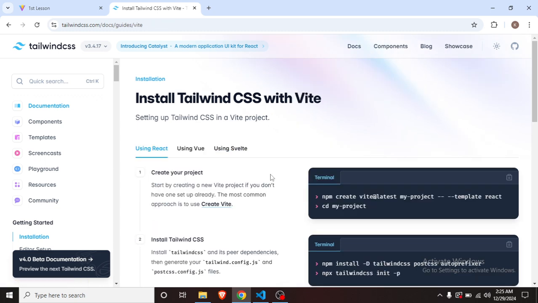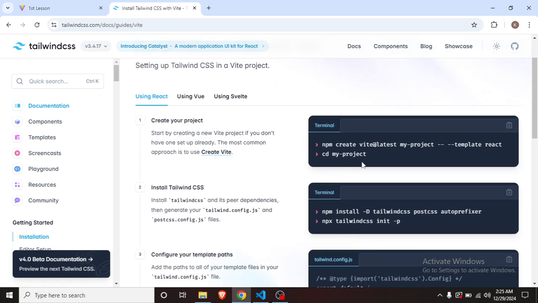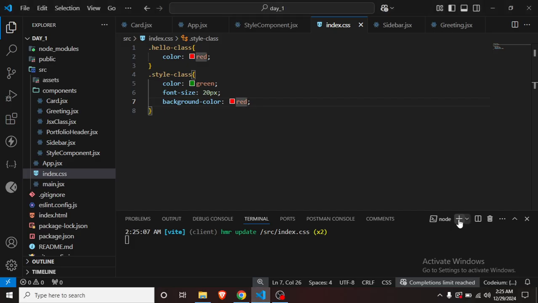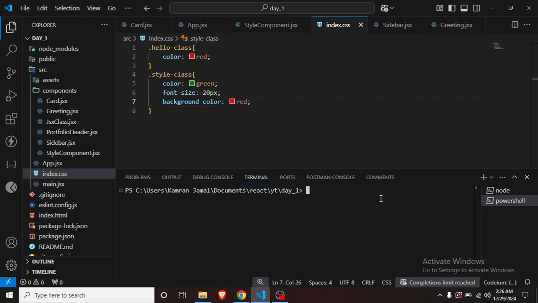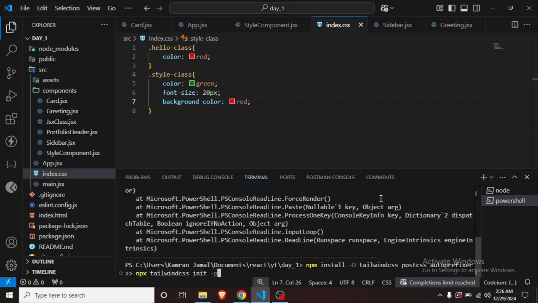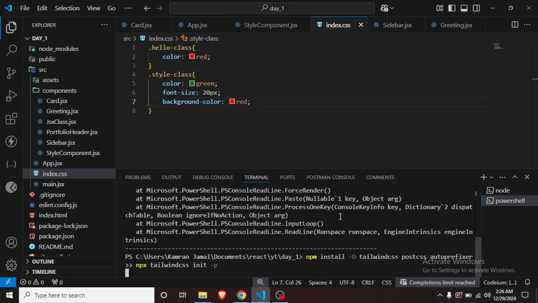So I'm going with Vite, and here, if you have to create the project from scratch, then you can go with this command. And if you have an existing project, then come to this one. First of all, you will have to copy these things. I'm going and opening another terminal, and in this terminal I'm going to paste it. Now let me paste it again. Here you can see, press enter.